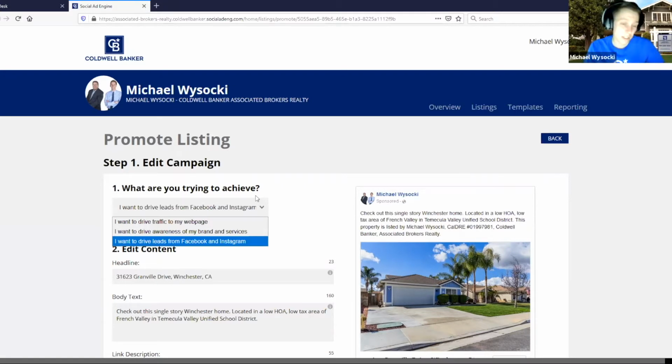For any of you who have ever done any kind of Facebook advertising on your own, I want to drive traffic to my web page is called running an ad for clicks. So you're trying to optimize the ad to get the most number of clicks possible. I want to drive awareness of my brand and services is trying to get views. So it's just trying to get the ad in front of as many eyeballs as possible here. The third one, I want to drive leads from Facebook and Instagram, is to collect lead information, collect names, phone numbers, and email addresses. So it is trying to get people to fill out what's called a Facebook lead form.